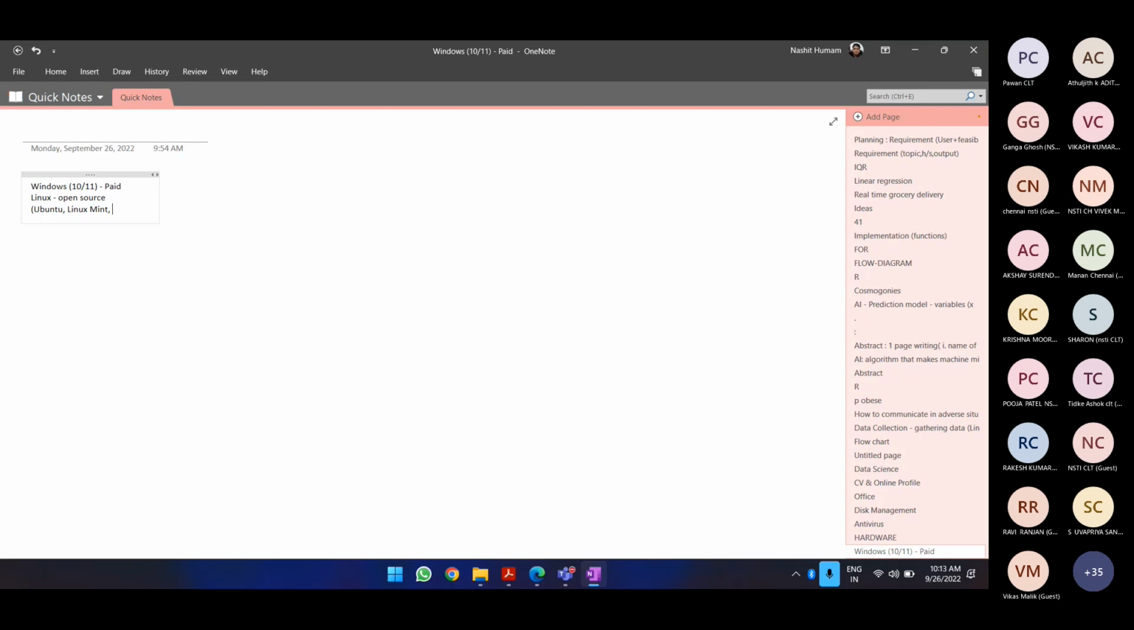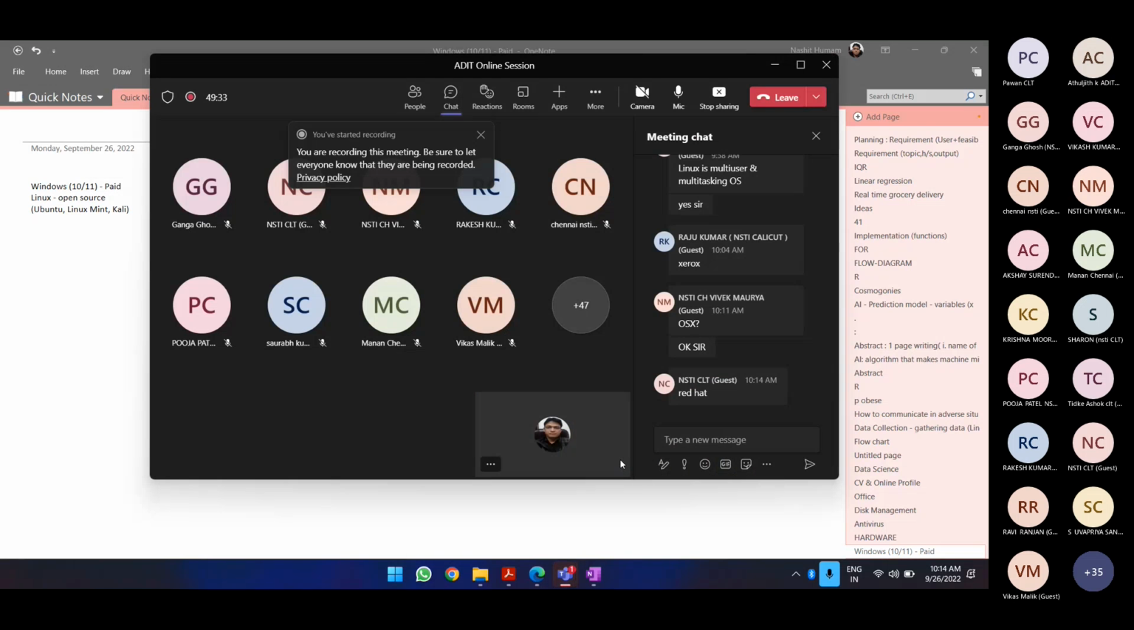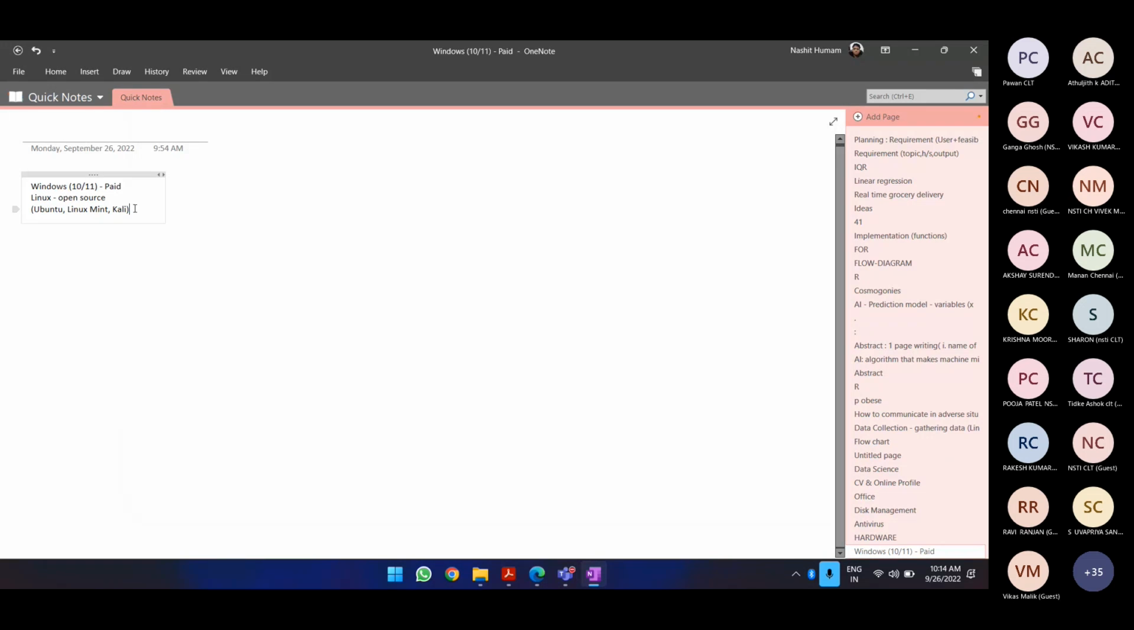Then you can have one distribution that is Kali, which is very popular with those who are into networking, since it offers a lot of features which help you with penetration testing. Yep, there can be a lot of other distributions as well. I believe there are more than hundreds.